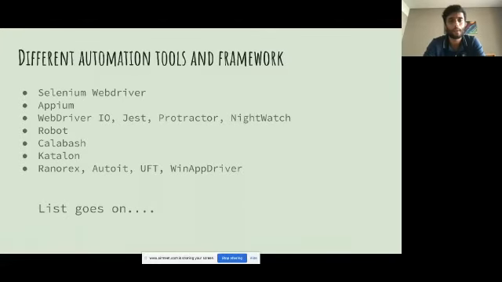Then you have another tool called Katalon, which is on similar lines. Then for your traditional desktop applications, you have Ranorex, AutoIt, UFT, the traditional HP QTP ones, and of course WinAppDriver, which is again based on Selenium. So yeah, the list goes on and on. I think it's a huge choice you have.